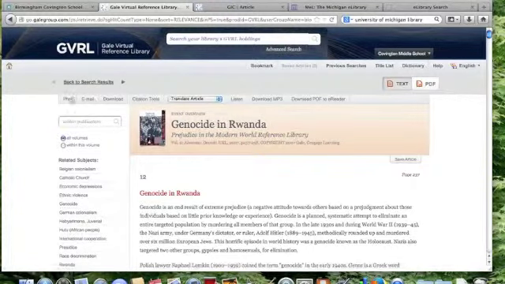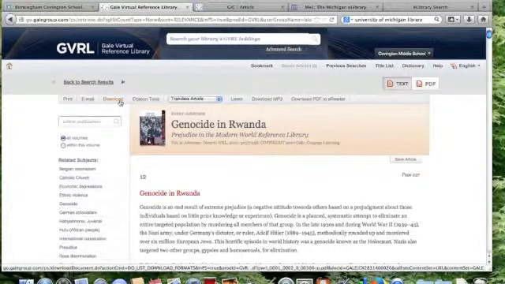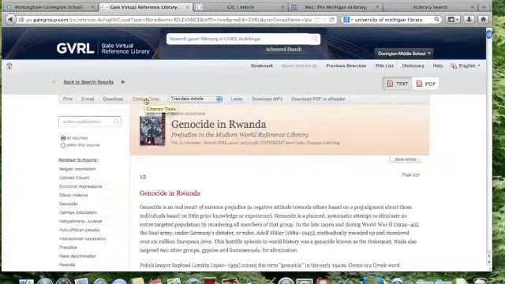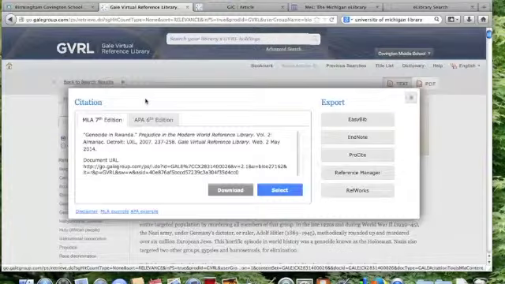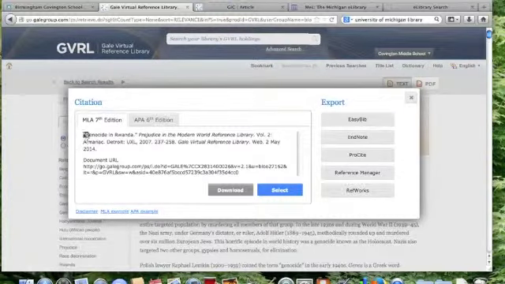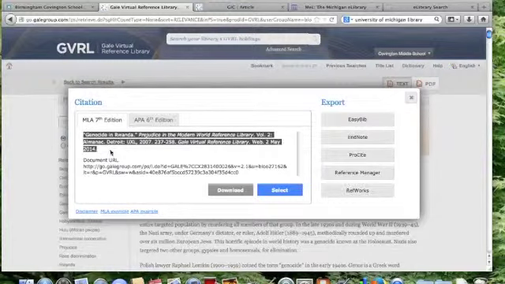And again, every one of these databases has tools, so print, email, download, citation tools, a variety of ways for you to keep the article by emailing it or downloading it or printing it, and then the citation tools, which allow you to just copy and paste this into your bibliography.